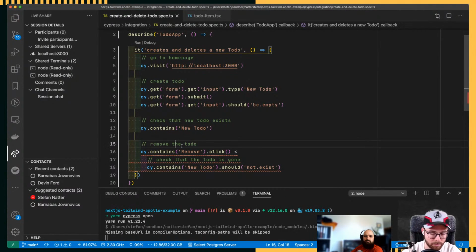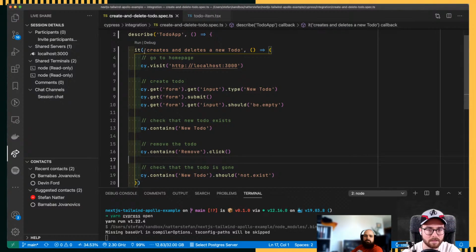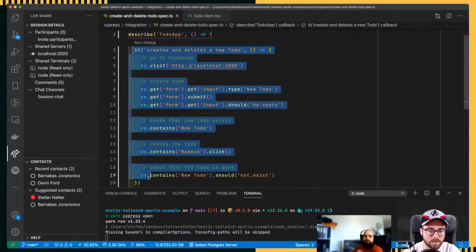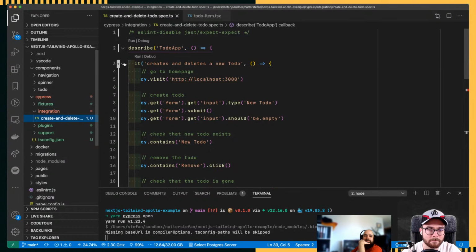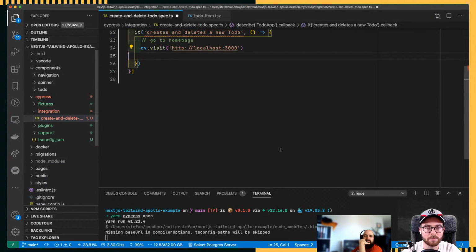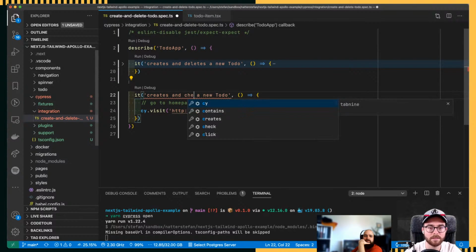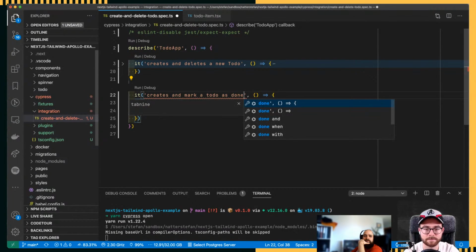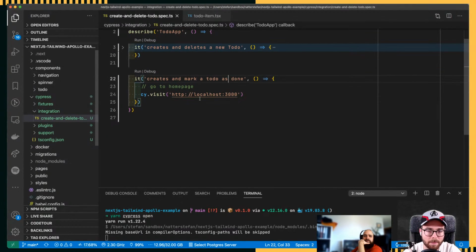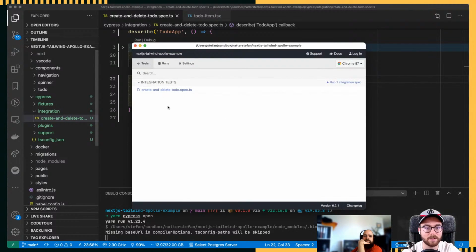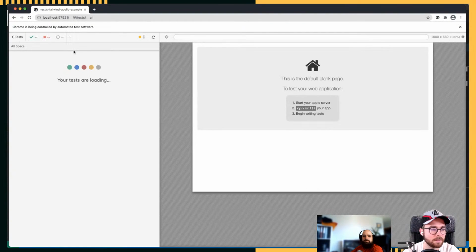So let's create a new test here. You said I can almost copy everything, or maybe just try and do it step by step so you can see how it works. So let's remove this thing here. So creates and checks, or I don't know, mark to-do as done. Creates and mark. So let's see. There should be Cypress. Where is the test? It's not there yet. Oh, don't run it.